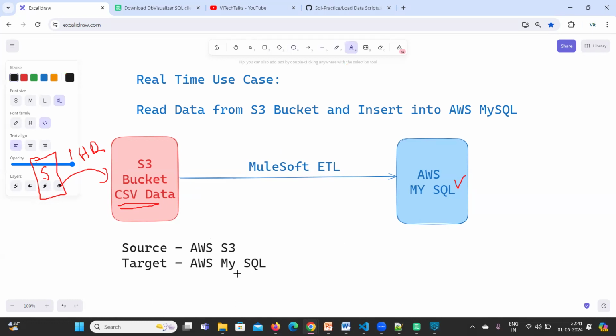ETL is nothing but extract. E means extract. We are going to extract from S3. T means transform. So by using MuleSoft, we are going to transform. What kind of transformation are we doing?